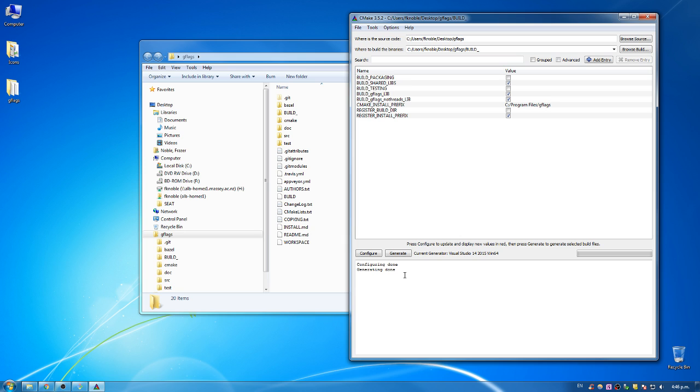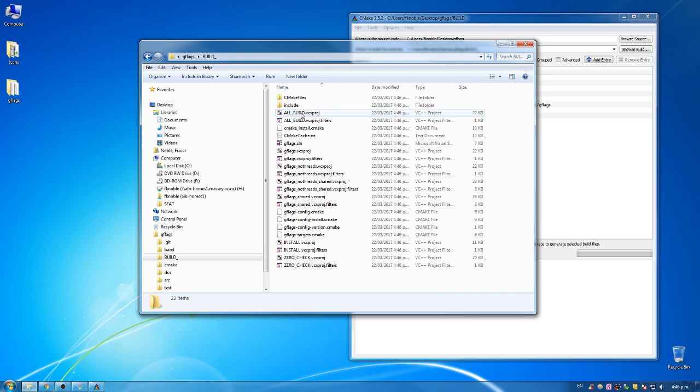Since this is a small project, it doesn't take long to generate the actual Visual Studio projects. Larger projects will take much longer. If we come to build, you see that it's now been populated with a number of Visual Studio projects.